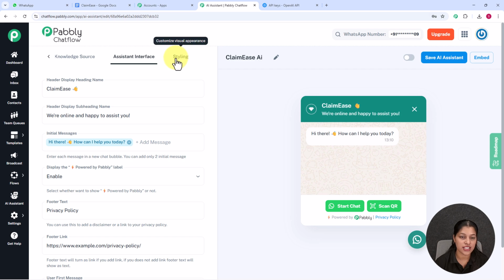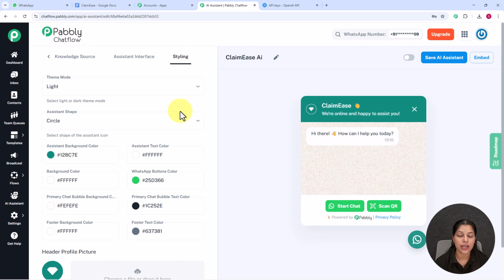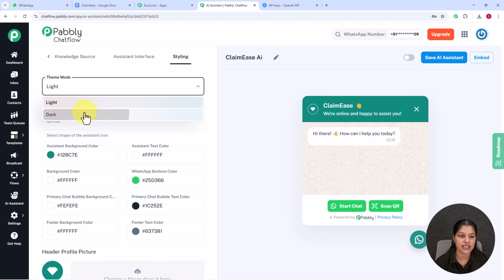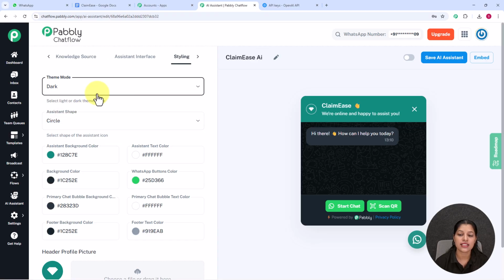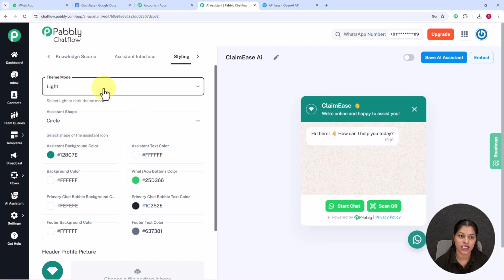For that, you just have to move to the styling section for customizing the visual appearance of our chatbot. And on this styling section, you can see it is asking me to select the theme mode. So here it is already selected as light. Now let's change it by selecting dark. And as we have selected dark, the theme mode of the chatbot has been changed, and you can see it in the preview of your chatbot. But I am going to keep it as light over here. So here we are done with the theme mode.